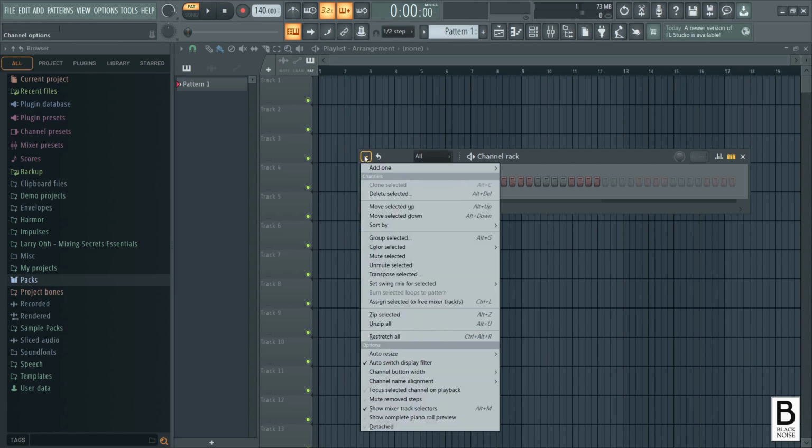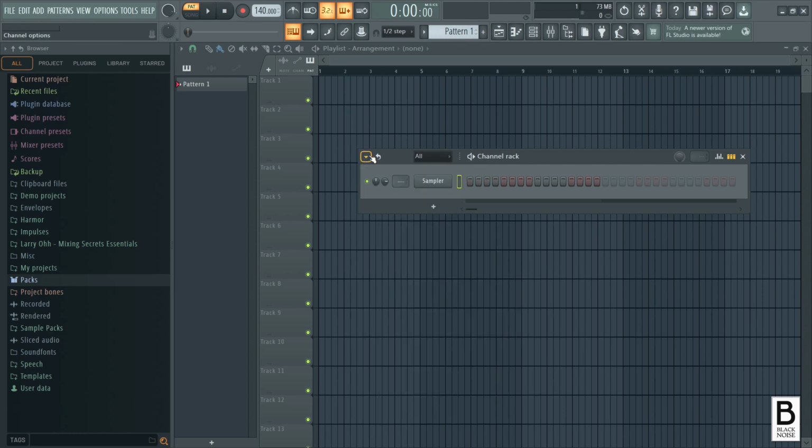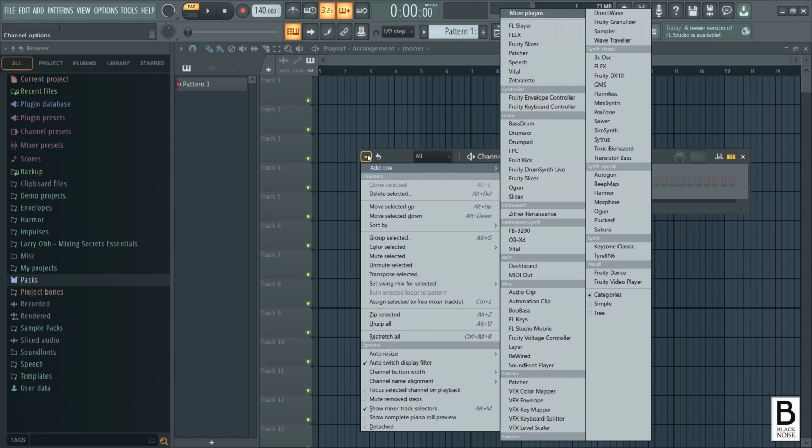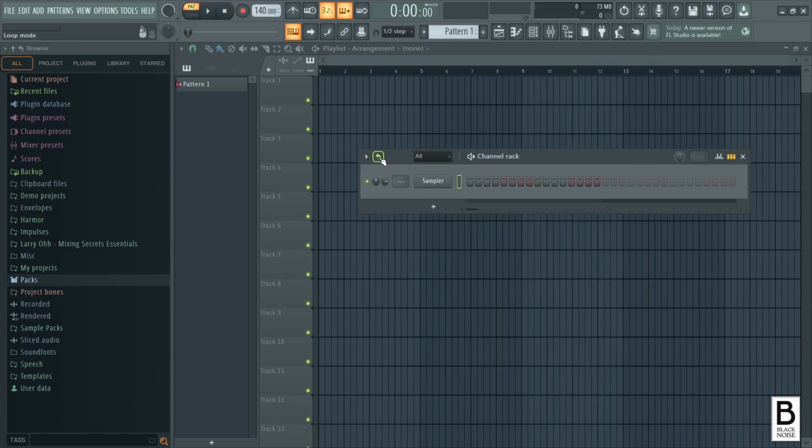So at the top left corner of the channel rack, these are some options of the channel rack. From here you can add instruments, group your instruments and many more things. Next to that we have loop mode to loop the playback of the channel rack. This is our group section. It will show you your different groups and all. Then we have our play and pause button.